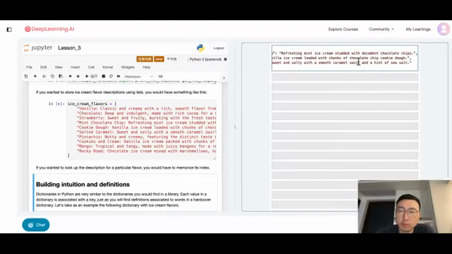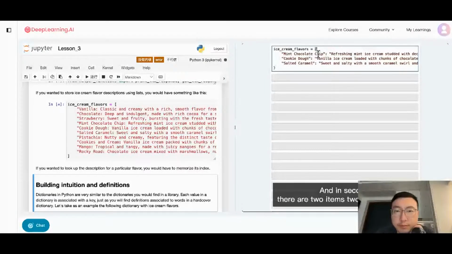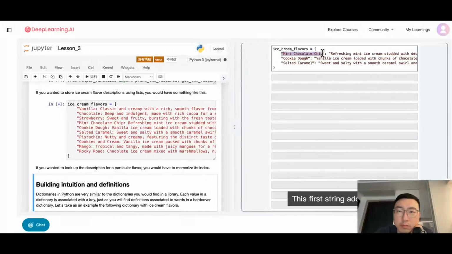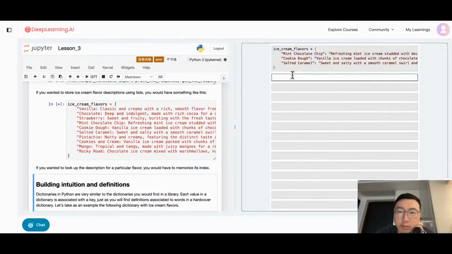Separated by commas. So I'm going to point out again some key differences between dictionaries and lists. First, as you've seen, instead of using a square bracket, we use curly braces. And then second, there are two strings per line instead of a single string per line. And these two strings are the key and then the value, which is the second string, and is separated by a colon. Because dictionaries have keys and values, where each of these lines has a key value pair.